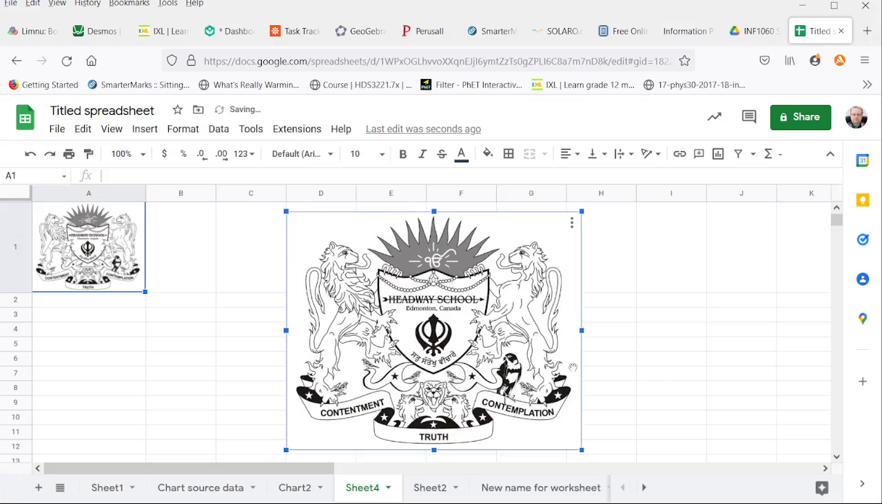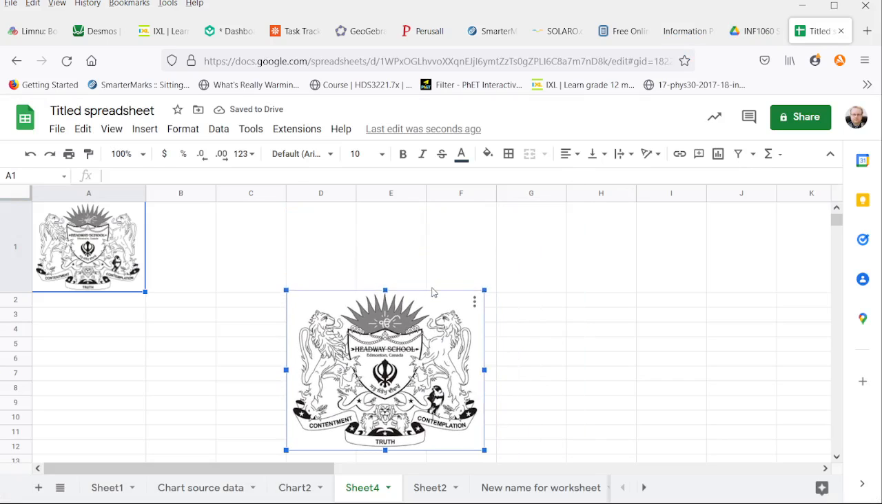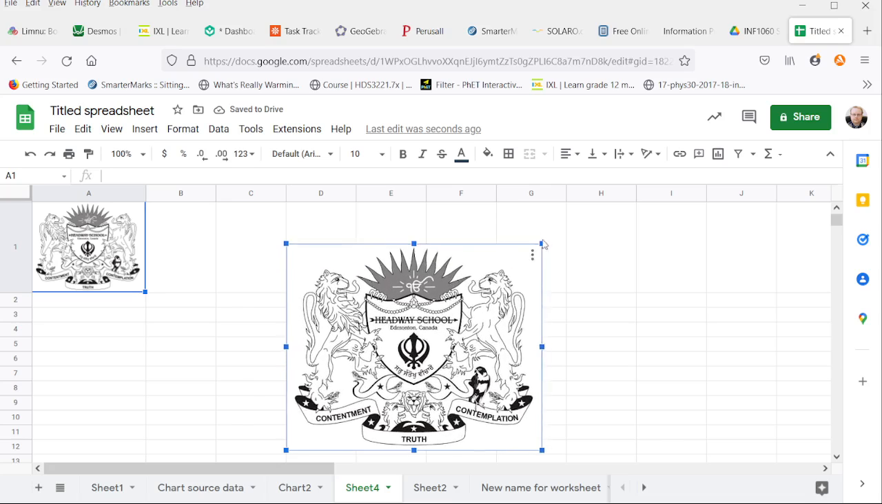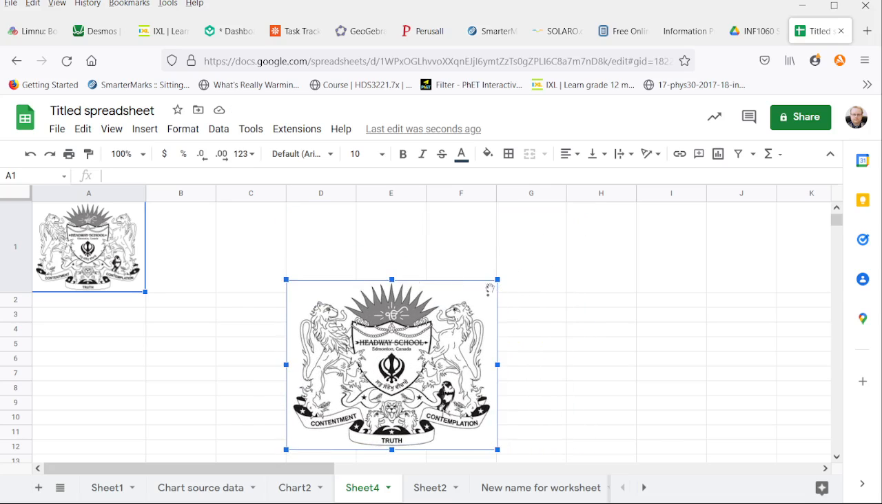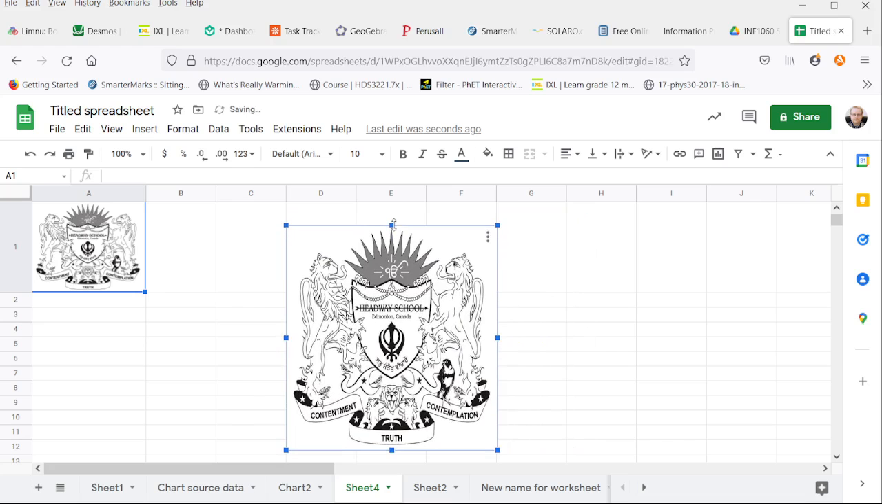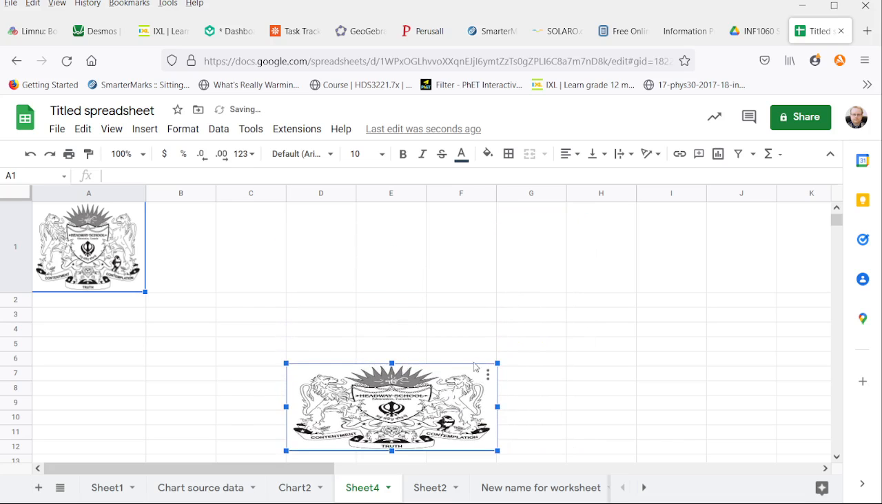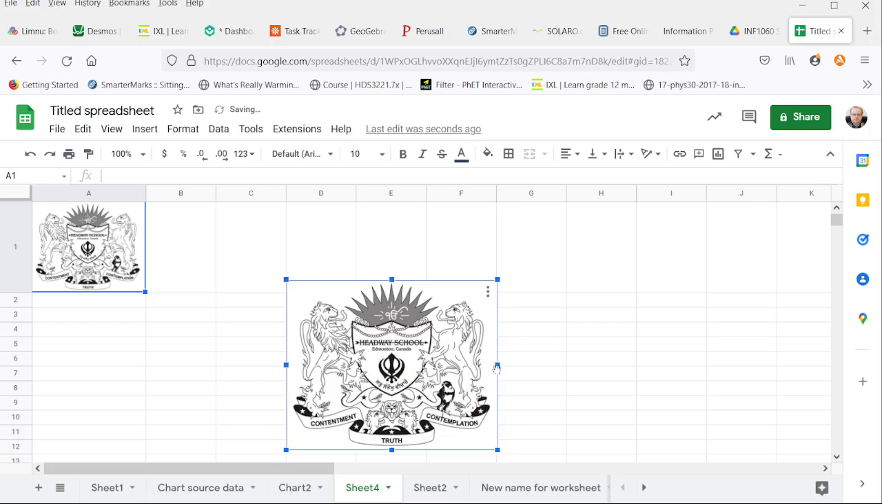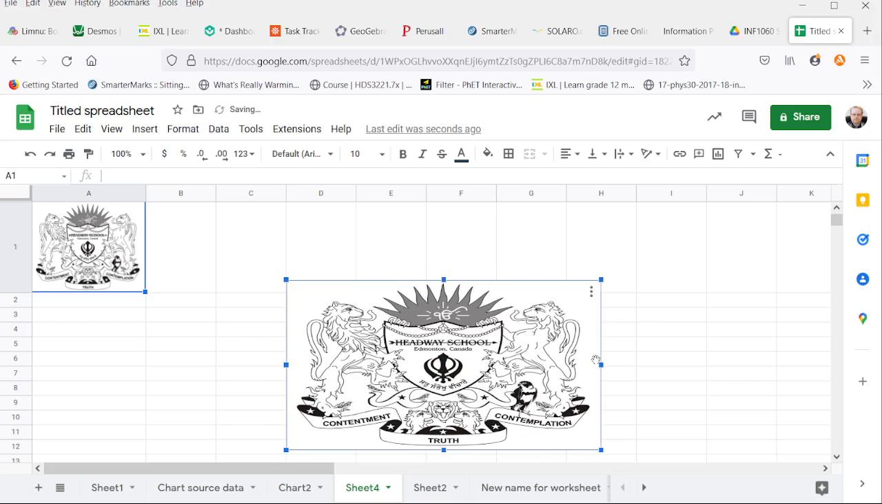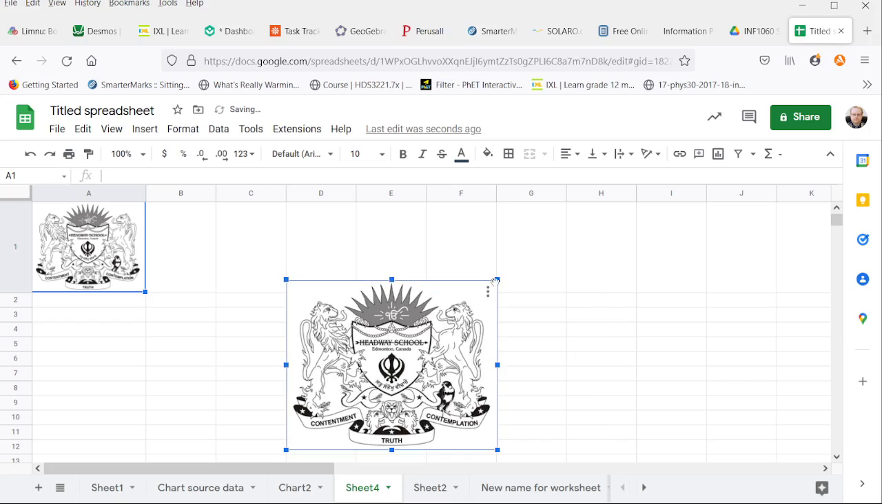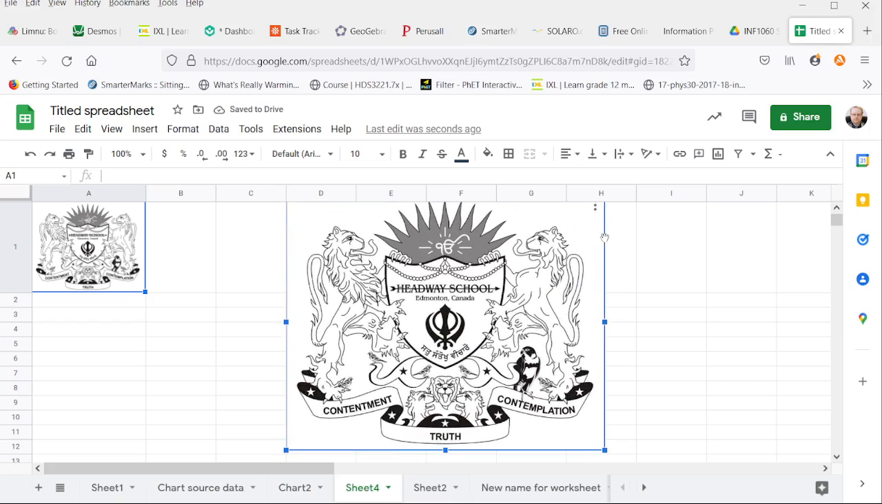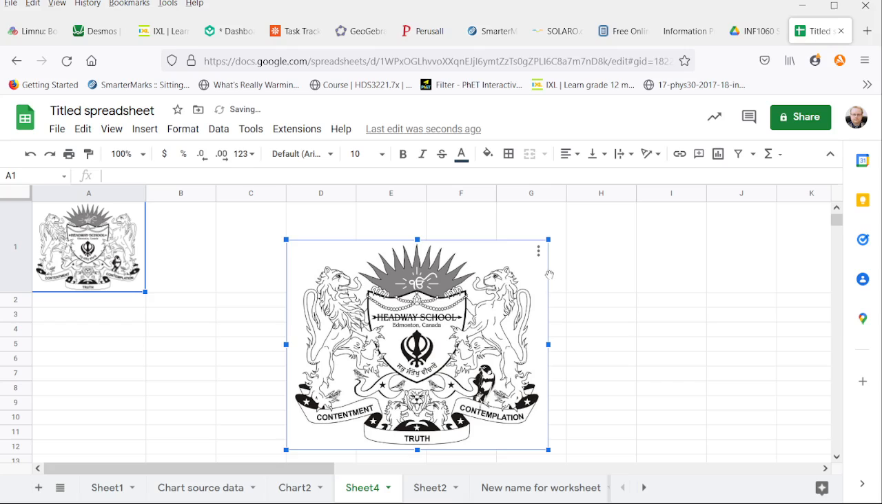Sometimes you want this just in the corner. Notice that by default, the aspect ratio is preserved when we scroll by the corner, but not by the middle or the side. Just undo that. If we go by the sides, we can distort it. But again, sticking with the corners, Google Sheets will preserve the aspect ratio of that image.